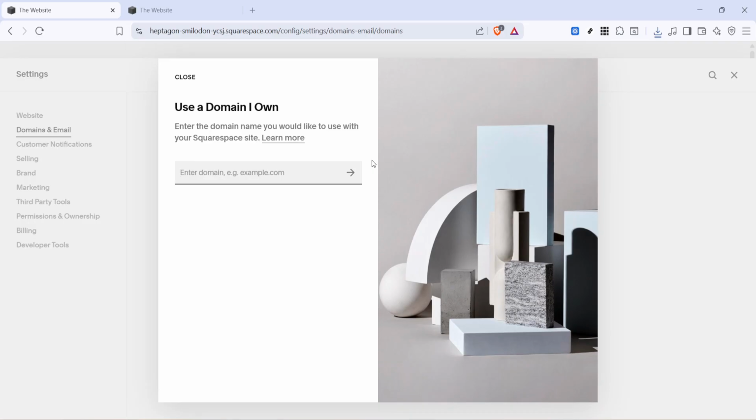Once you're inside the domains area, click Use a domain I own. This option is for anyone who already has a domain name purchased through another provider or registered elsewhere. Choosing this tells Squarespace that you want to connect an existing domain rather than buy a new one through the platform. Now, paste your domain into the field provided.